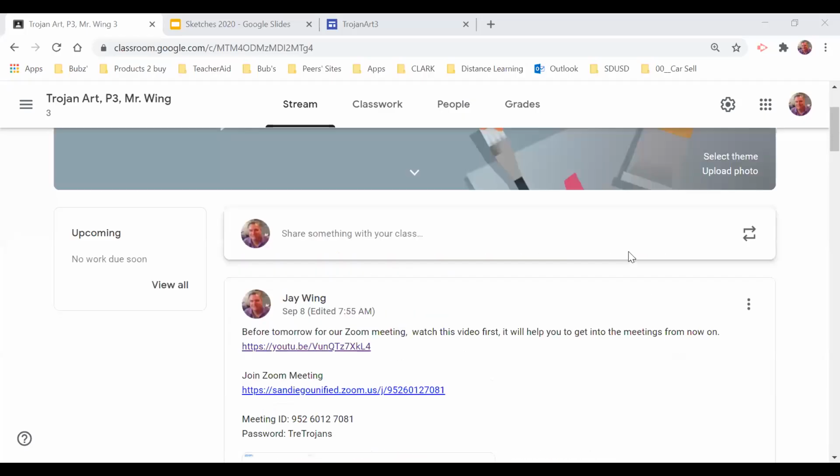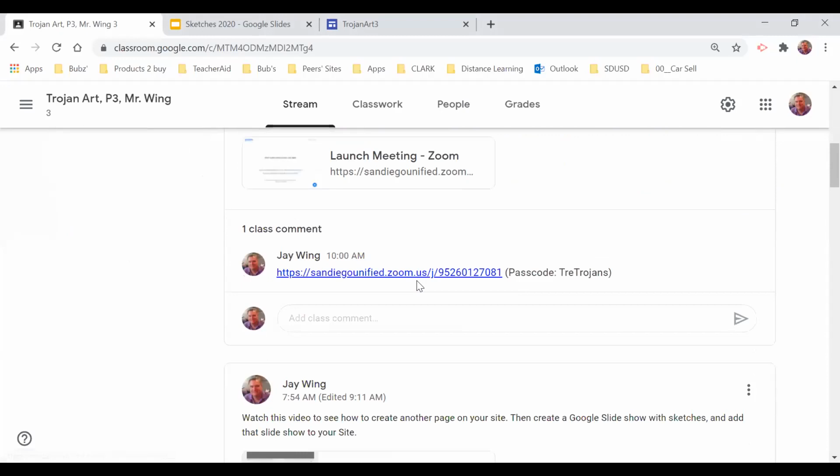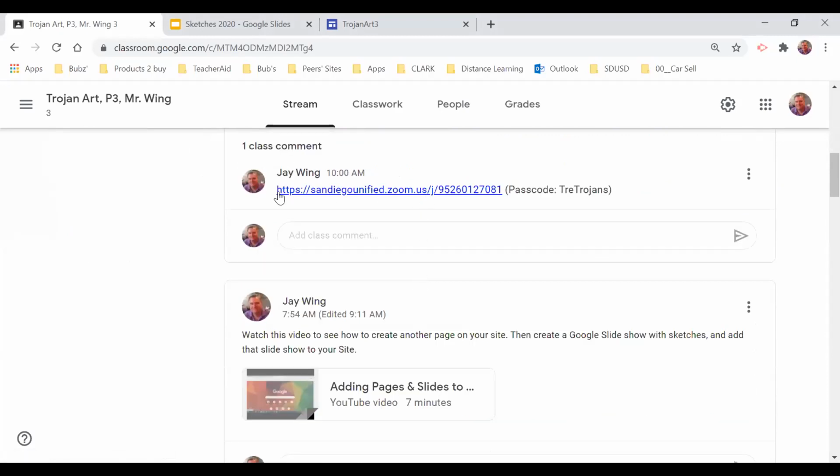So I'm going to share my screen. You all have already gotten into the Zoom, so this is not necessary for you. At the beginning of every school day, I'll put this announcement at the beginning of Google Classroom. So I'll just keep reusing this one announcement. Even though the date says September 8th here, it's the same information.